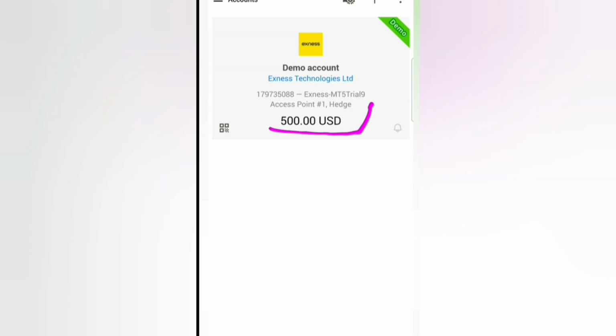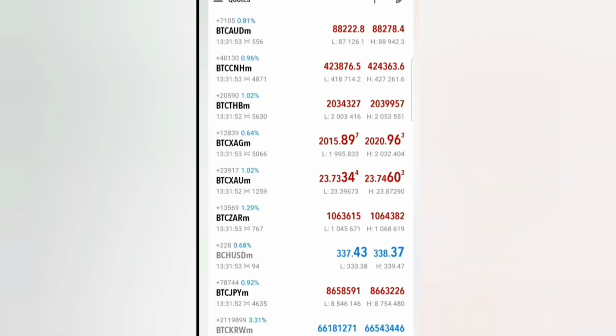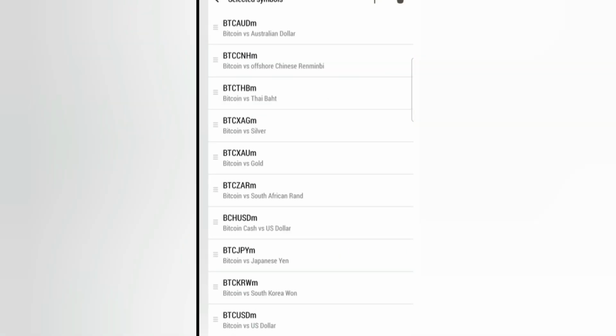Now this is the 500 USD that we deposited in this demo account. If you want to start using it to trade, come to the quote button and you will see a lot of currencies. If you want to remove some currencies, you have this pencil button and we have the plus button. Now you click the pencil button.